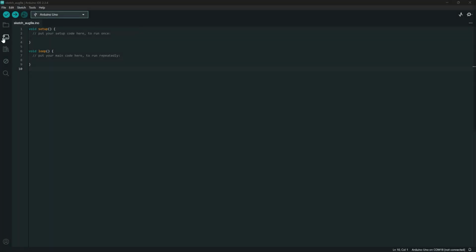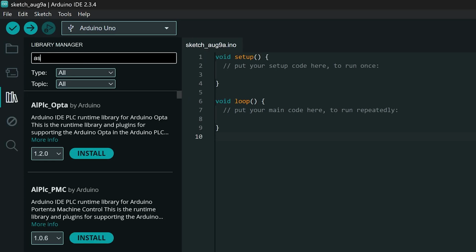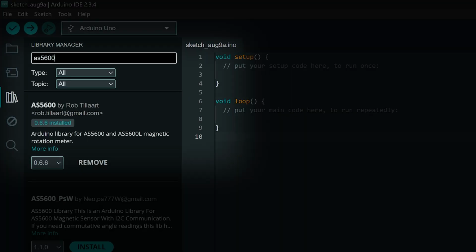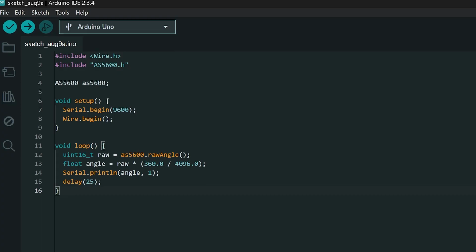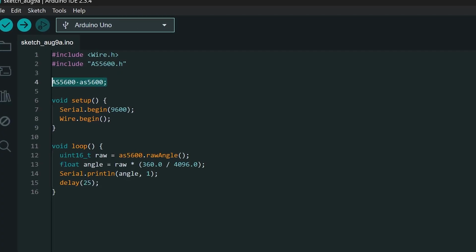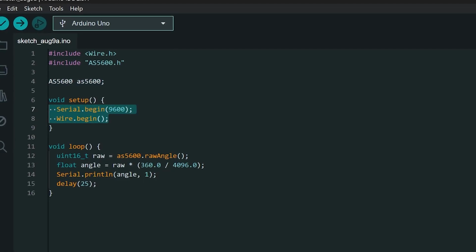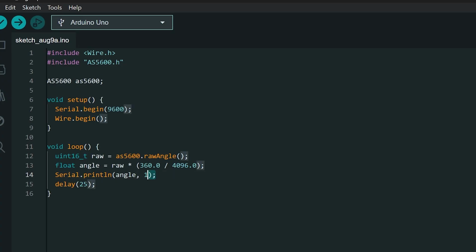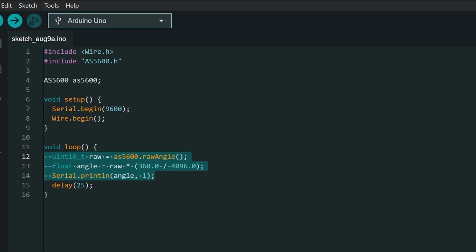Inside your Arduino IDE, go over to the library manager. Search for AS5600 and install the library by Rob Tillaart. And here's the code that reads 0 to 360 degrees from the sensor. We start by creating a sensor object and then initialize serial and I2C communication in the setup function as usual. In the loop function, we read in the raw angles, convert them to degrees, and print them out.